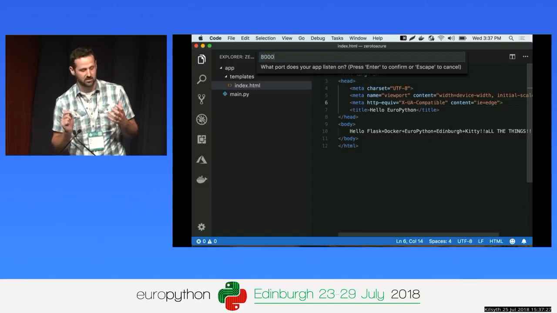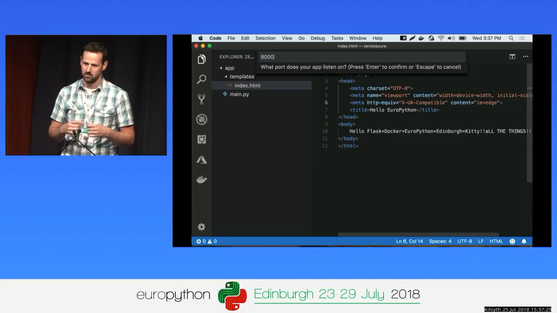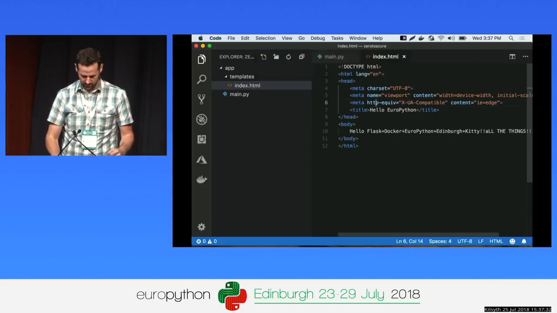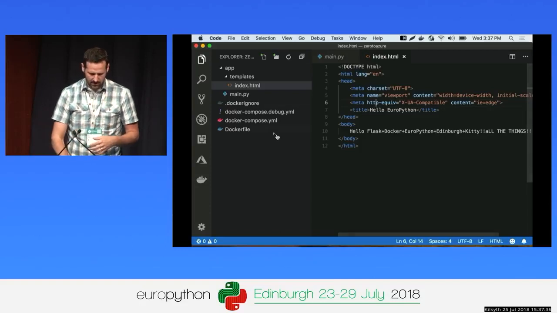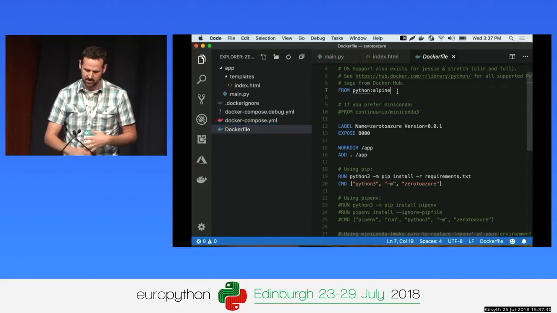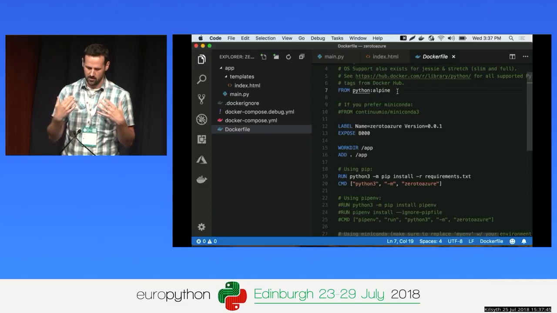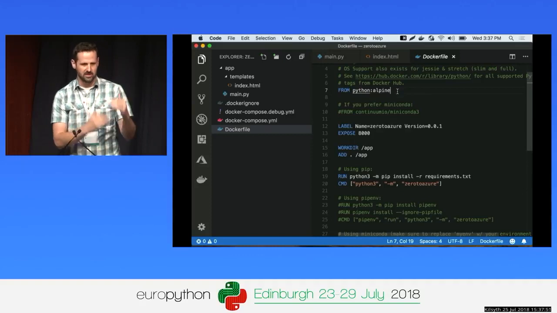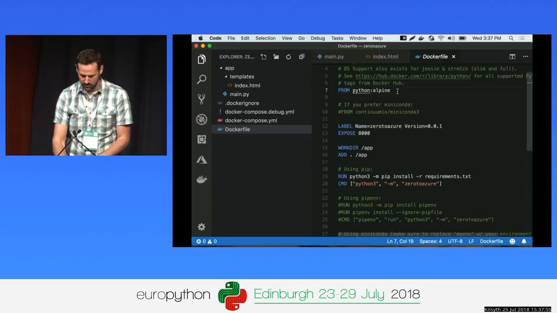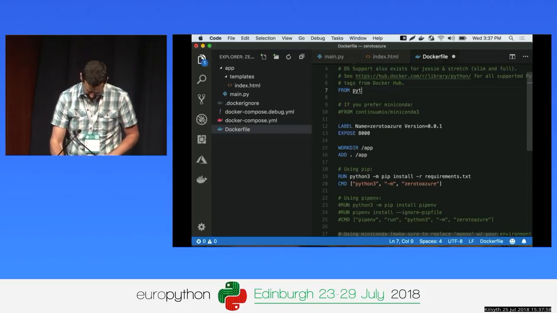And it's asking me which port my app listens on. It listens on port 8000. So that's important. OK, so this adds some Docker files here. I'm going to go in and actually customize these Docker files. They don't know anything about Flask or anything like that just yet. So if you're not familiar with Docker, it's composed of various layers, right? So the first thing you define is what is the base image that you want to depend upon, and then you just add the little pieces of code that your application depends on.